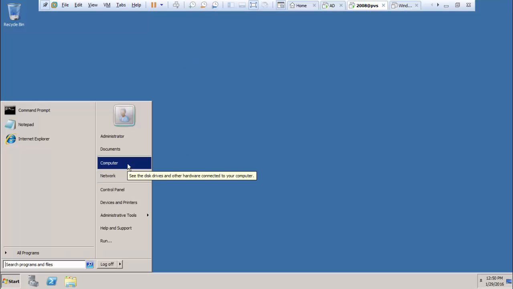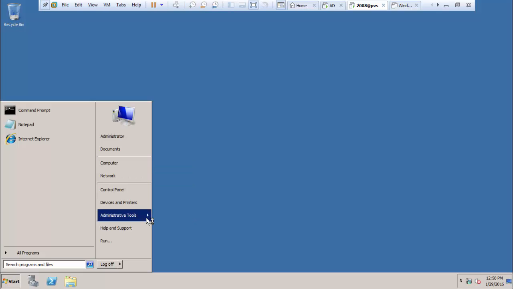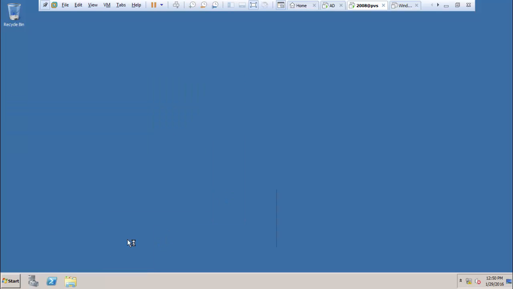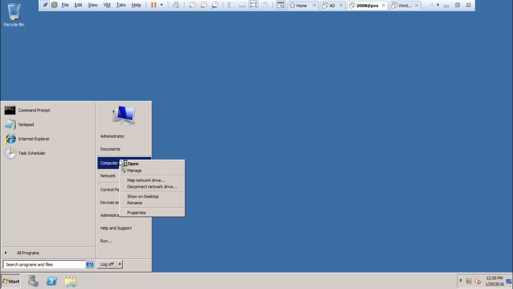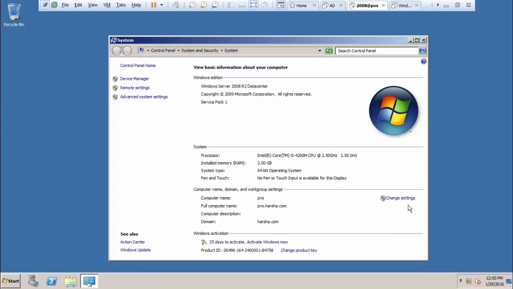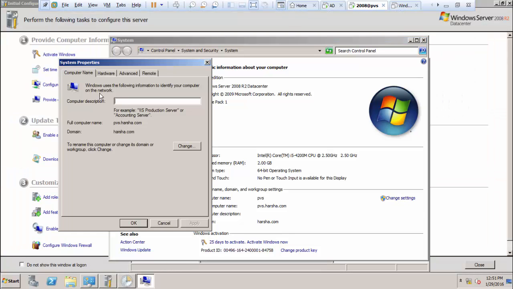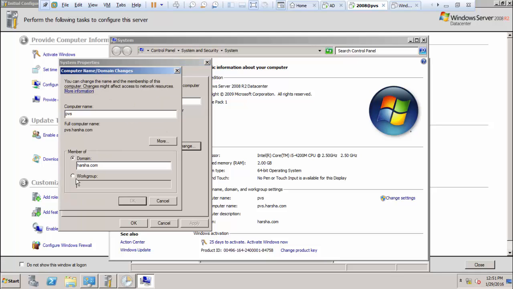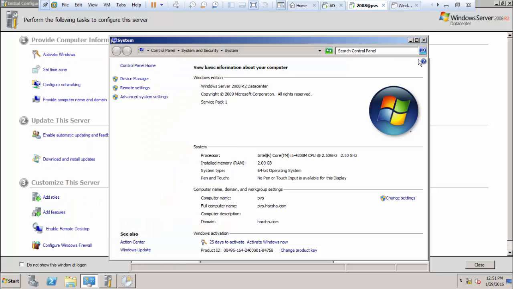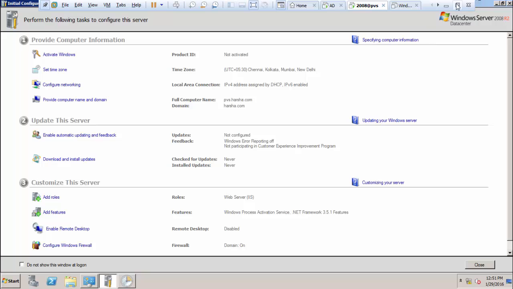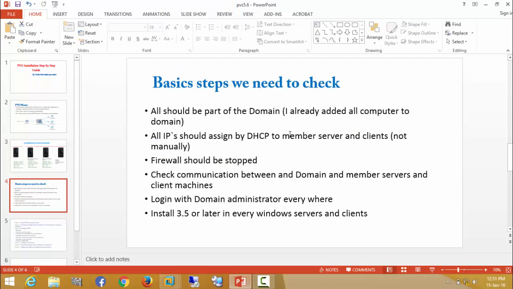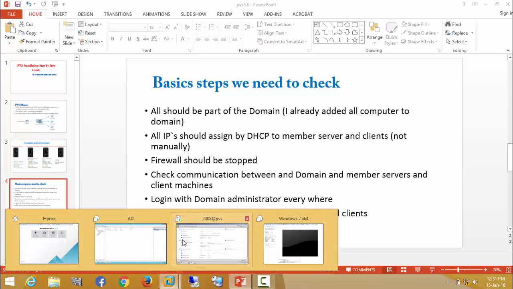Go to My Computer. Here, click change. By default it will be a workgroup, so select domain and give domain credentials. Like this you have to do in all member servers and clients, and all IPs should be assigned by DHCP, not manually.